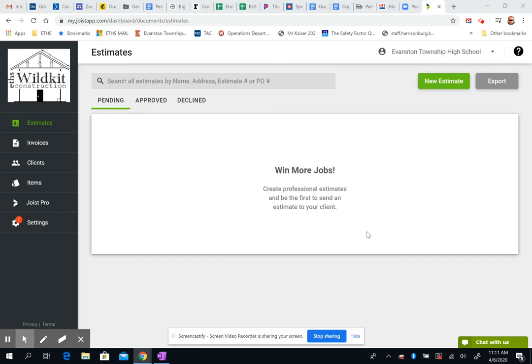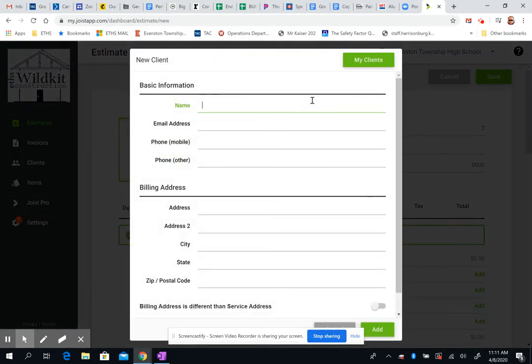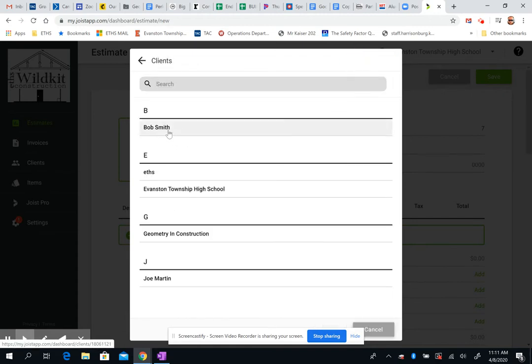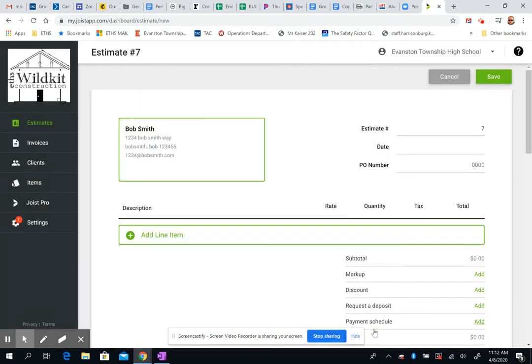All right, so you wanted to learn how to do a multiple payment estimate and invoice. So here it goes. You're going to start out with a new estimate. From there, you add your client. Typically, what I've done in the past is I just set up a generic one, Bob Smith. There's his information. You add that person.